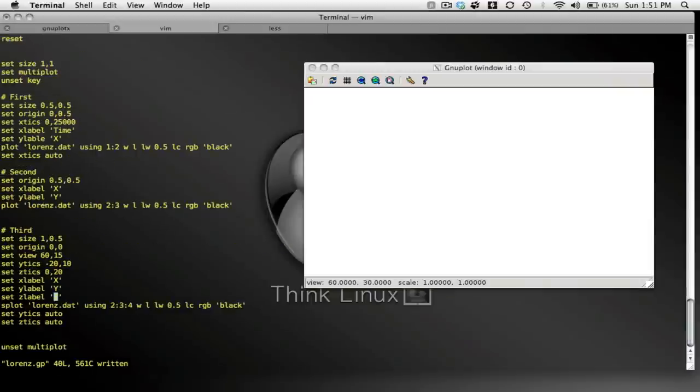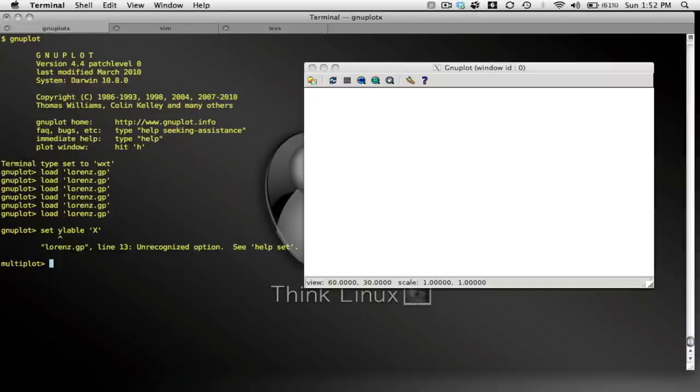Didn't like that. There we go. Notice I'm stuck in multi-plot mode right now. So before I go any further, let me just get out of multi-plot mode. There we go. I'm back in the default mode. I'll run my script again.